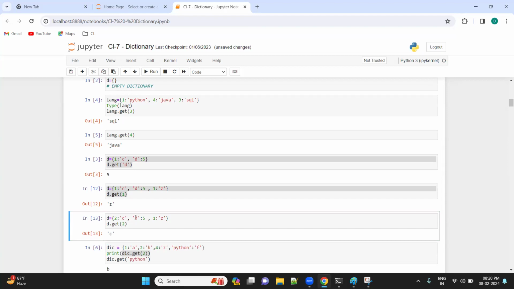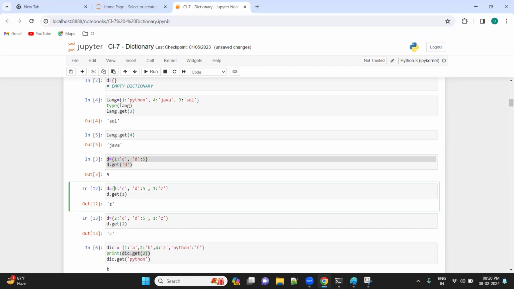Now we are getting one and the same key, 1 and C and 1 and Z. Here I'm getting Z, but here what I change is I just change it to C. So what will happen? Let me do one more example. Let me put it here.